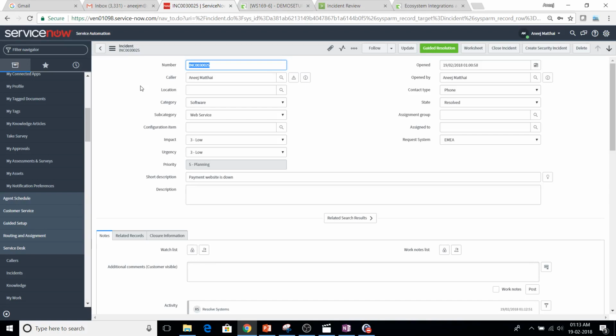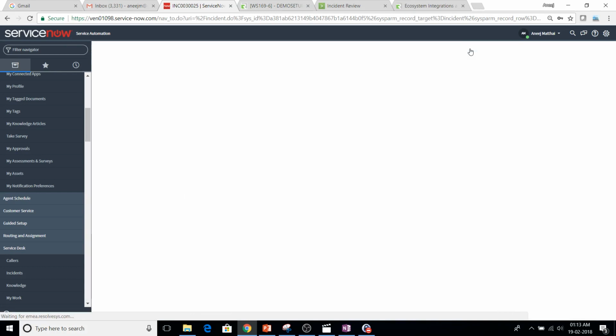Now, the question comes, what did Resolve do under the carpet? Okay, so what I could do is click on the worksheet button here, and I would get to see some of the steps that were done as part of this particular resolution.